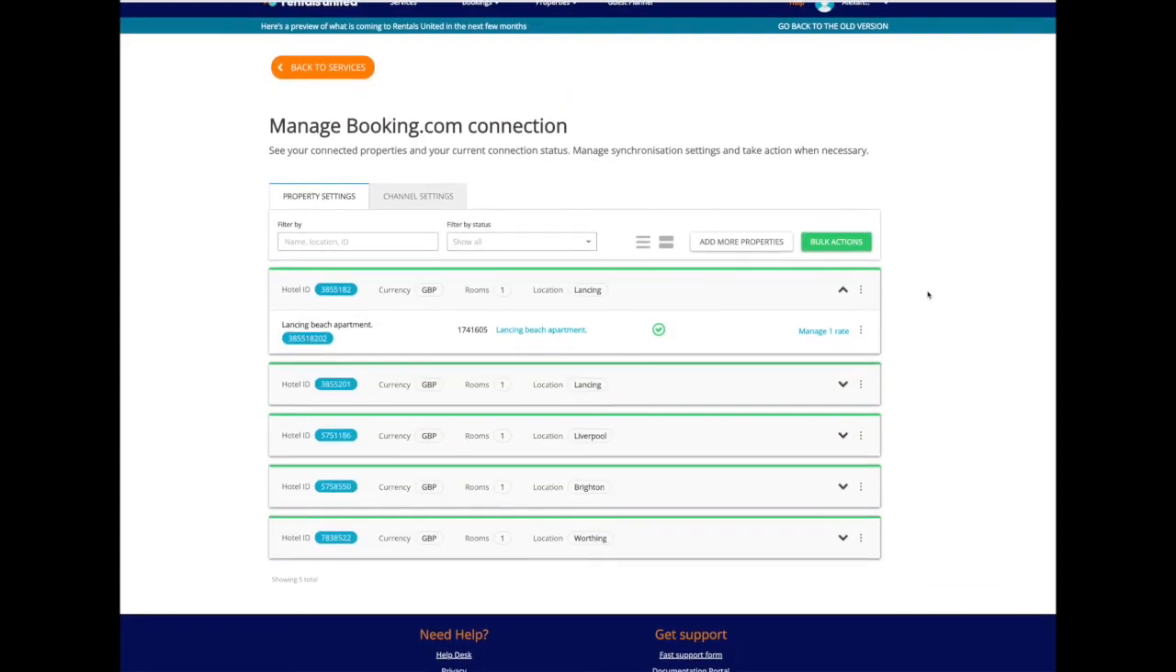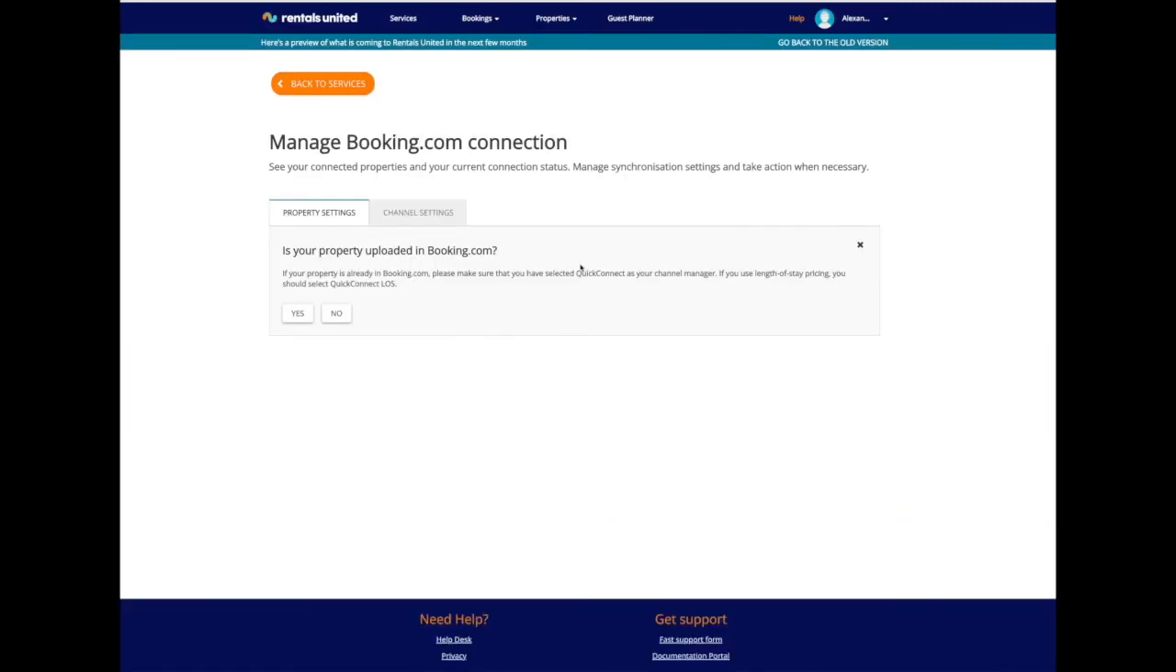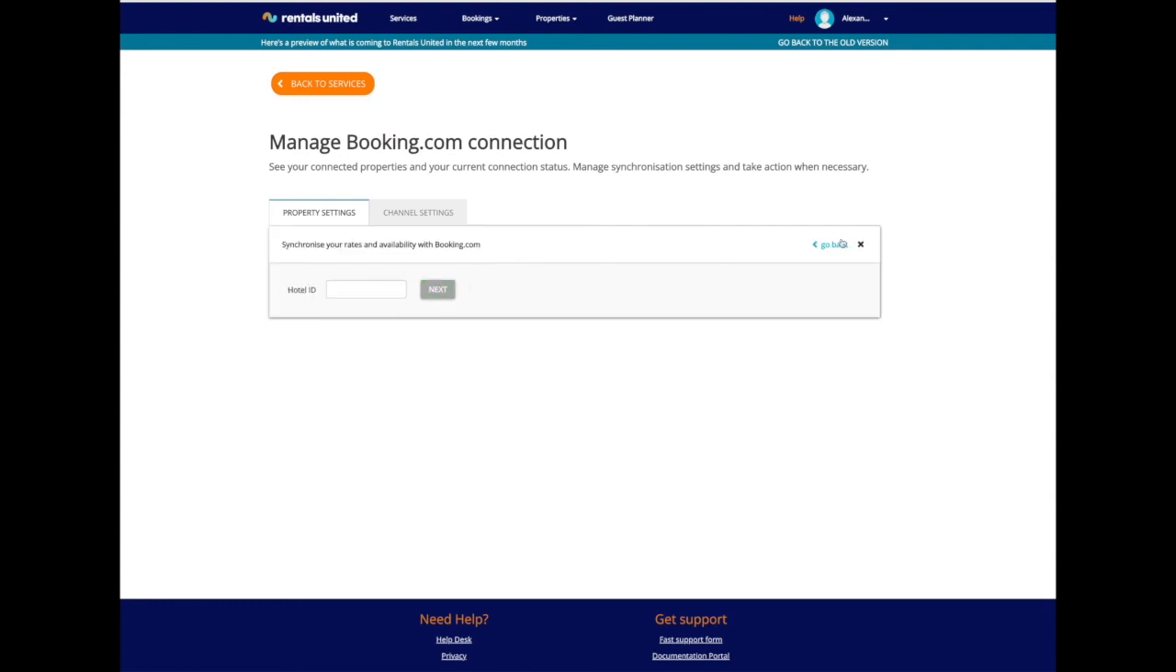To add a property to your Booking.com connection, click the Add More Properties button at the top and follow the instructions. Here's how you map, and here's how you create a new Booking.com property.